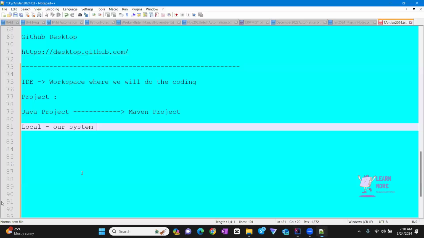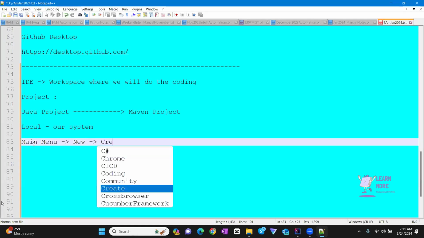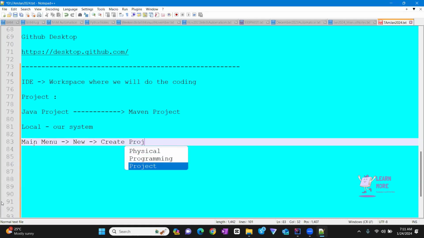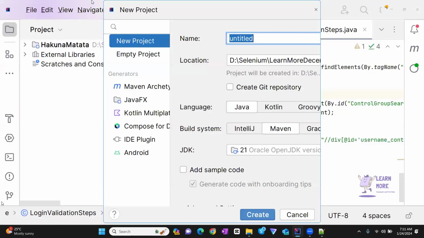So what I did, I have navigated to the main menu, and inside the main menu we have the New option, under which we have the option for Create Project. Once you click on this option, a pop-up will open. This is the New Project window.